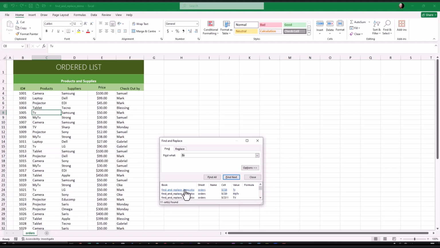From here you can see the list. If you want to navigate within each of these instances of TV, all you need to do is to be clicking on this list that has been shown to you here. For example, you can see the cell reference here.